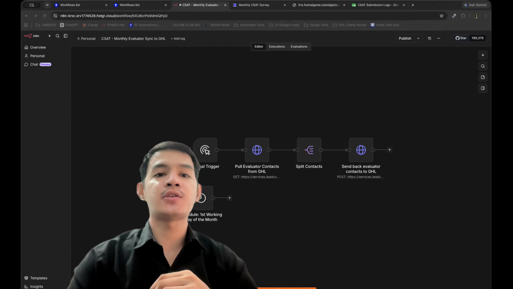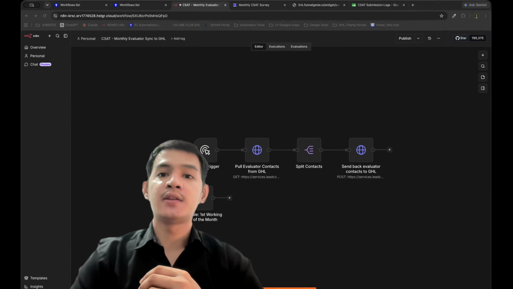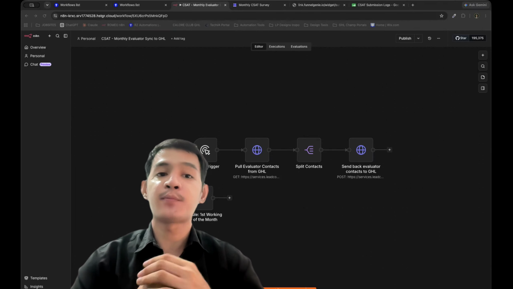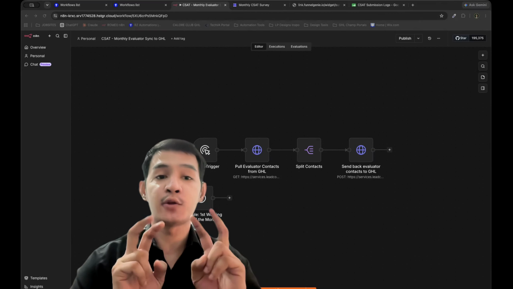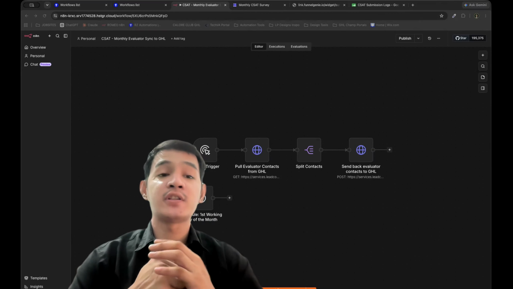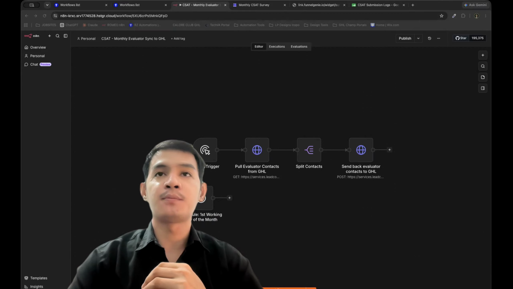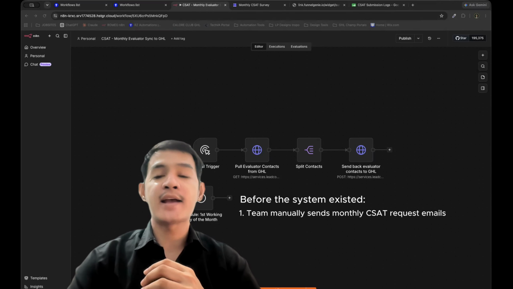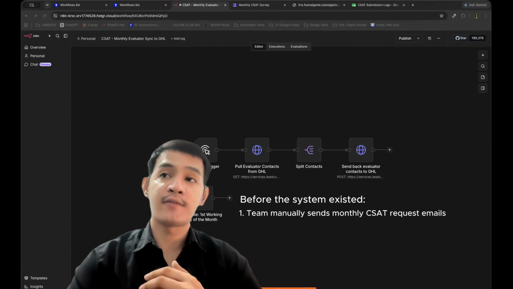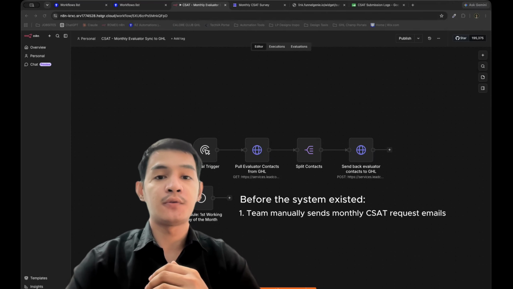So here's the situation before the system existed. The client wanted to track their team's performance by getting consistent monthly ratings from their clients, or what we call the evaluators, every single month. But the way it was being done was completely manual. Every month, the team managers had to send out emails one by one to every evaluator, asking them to rate last month's service or performance with the Google Form link attached.